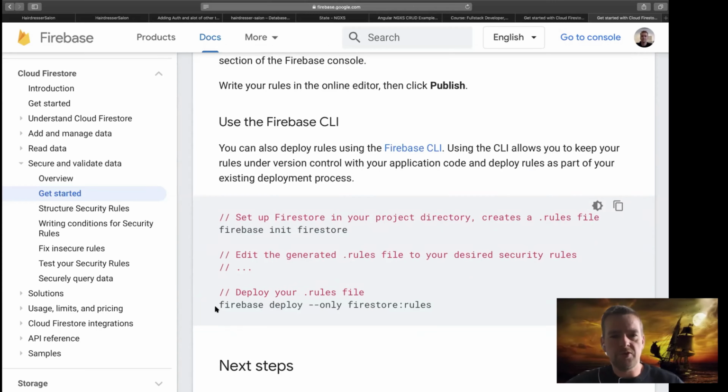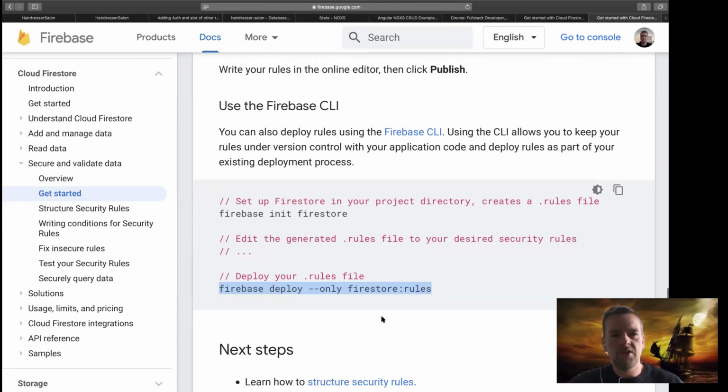So again, there's nothing scary right here in my mind. So this is how you deploy it, right? You've used the deploy before. This is just with rules this time, not with hosting or functions. So it's just another way to do deploy. So I hope that makes sense. It's really not complex.